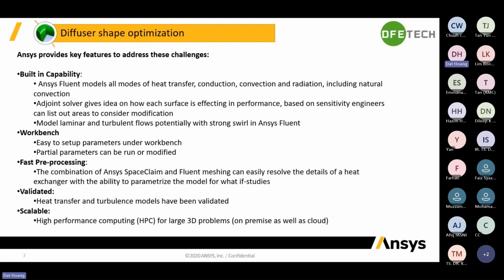It's very accurate, and now with a lot of improvement, we can do it very quickly and easily, and it also has a very familiar user interface, which I will show you later in the demo session. We also have Adjoint Solver, which you might know, for sensitivity analysis and topology optimization. It's a very powerful optimization tool inside Ansys Fluent.